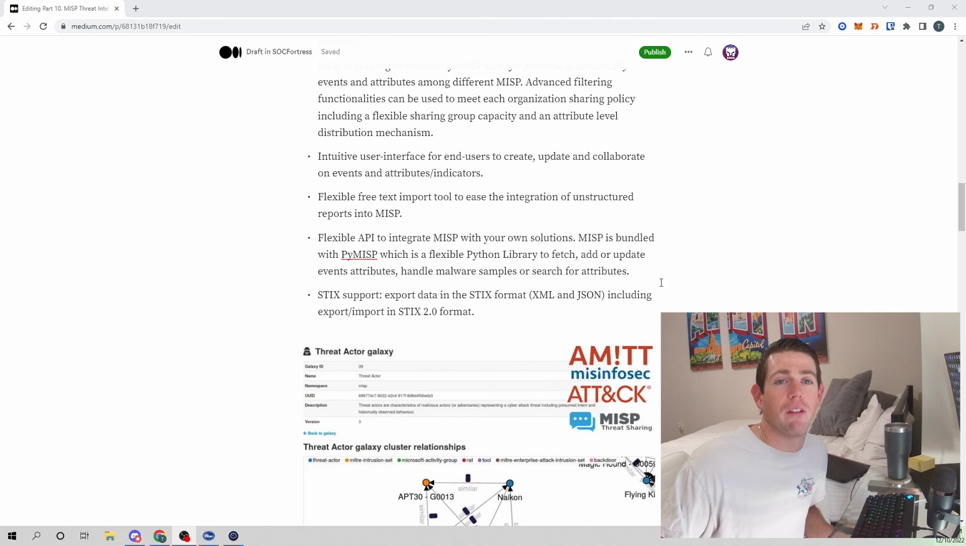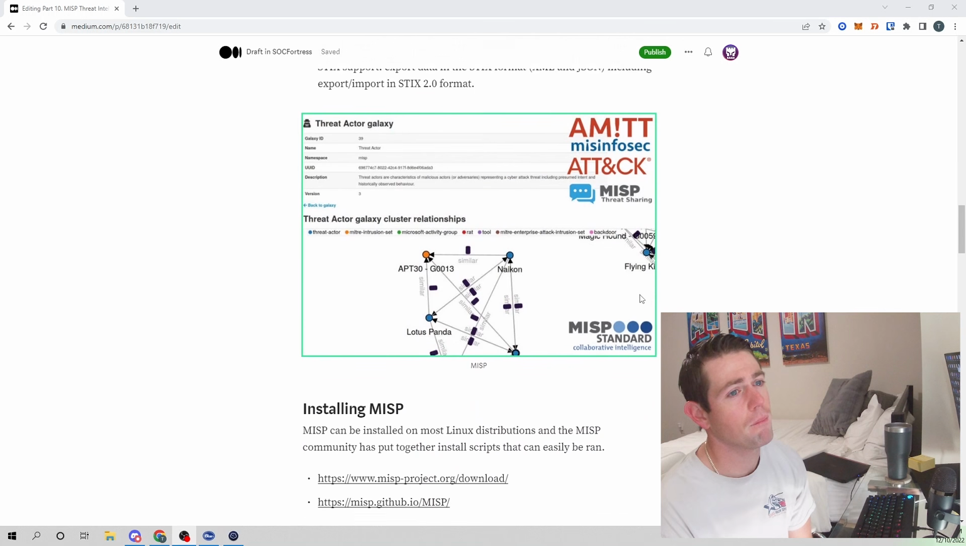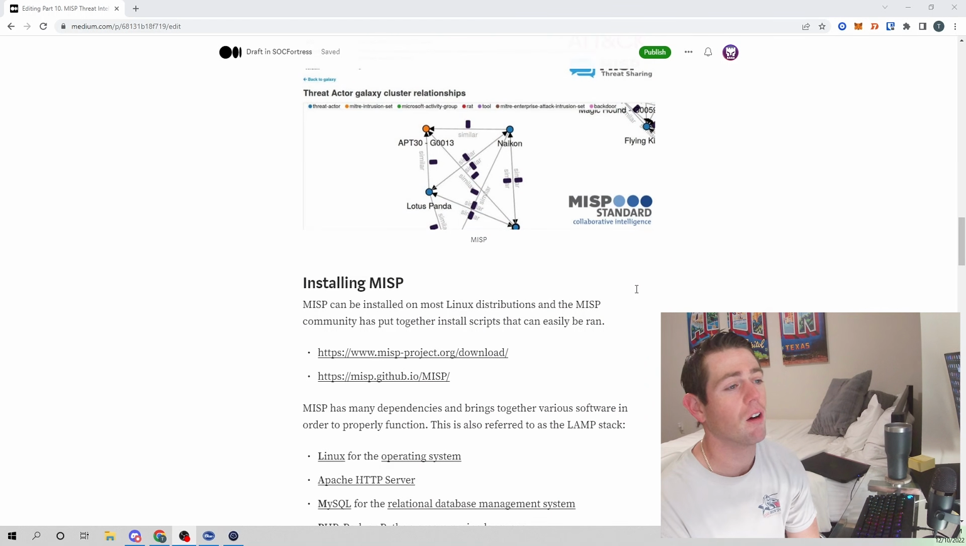We're able to do more enrichment with MISP as well. We can use MISP to build Yara rules, for example, against particular file hashes. We're able to integrate it with Cortex, which we'll get into in videos later down the road. And there's just a ton of stuff you can do with MISP that makes it a really awesome threat intel platform.